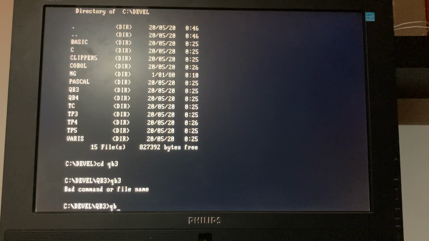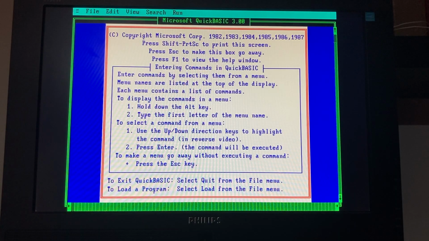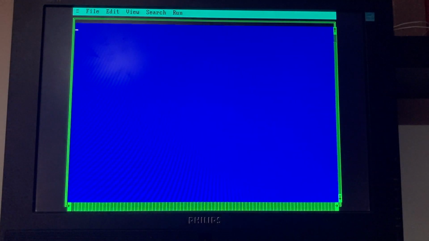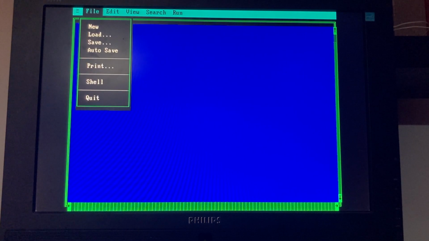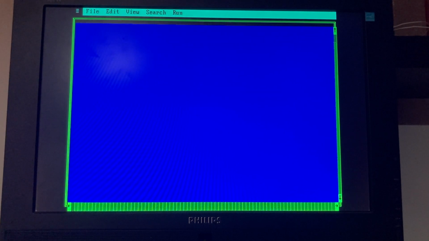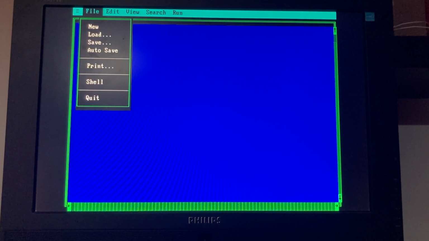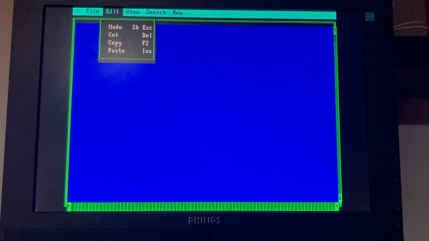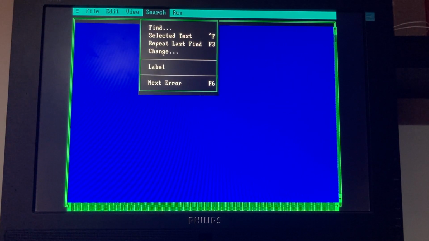QuickBasic 3 is a QuickBasic developer environment. It has a compiler inside and the editor. Instead, GW Basic is only an interpreter. But this is an early IDE environment, like a modern IDE.